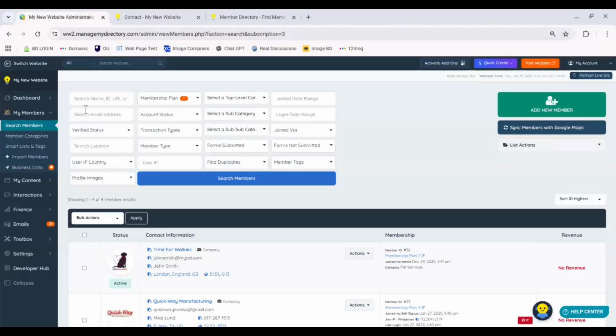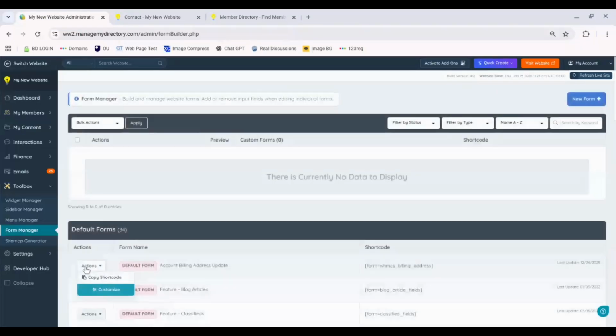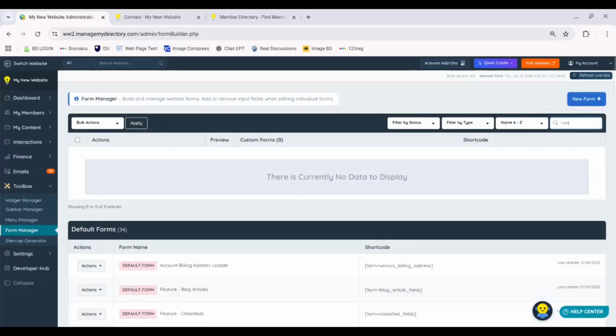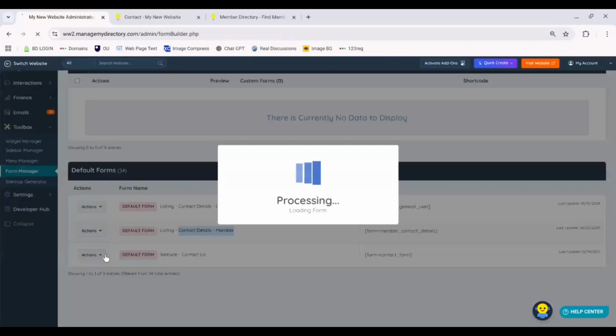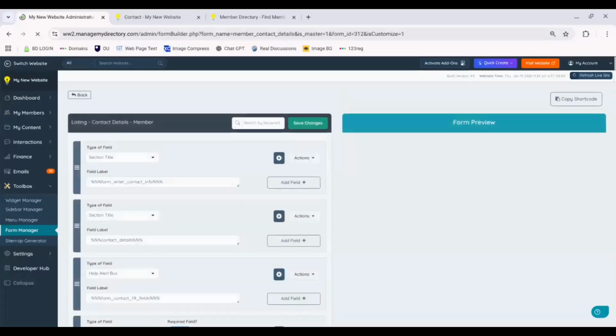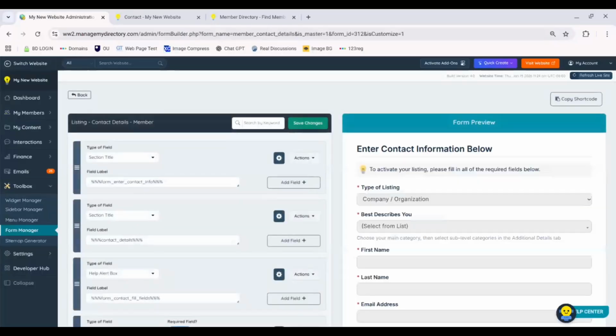Go to the admin, go to toolbox, form manager. So let me just find the contact details form using the search bar at the top right. And the one that we want to clone is contact details member. So we're going to customize it. By customizing it, we are creating a clone, because the default one's there, but we're going to edit this form.